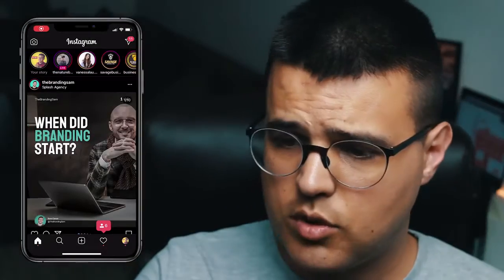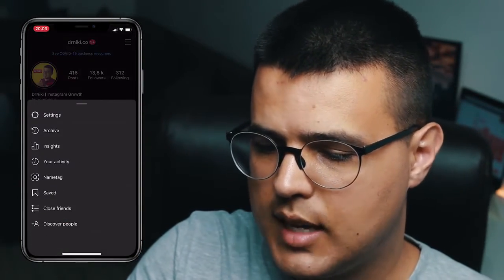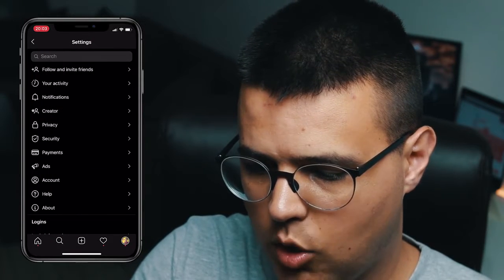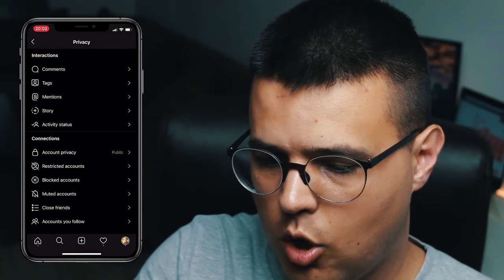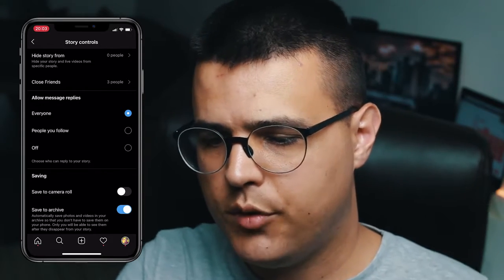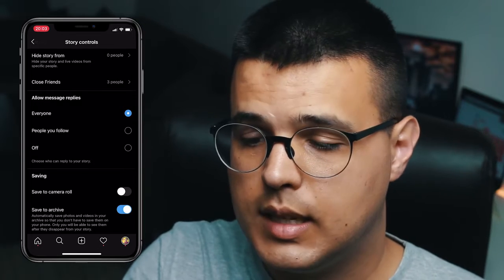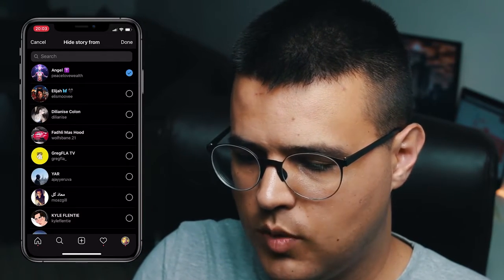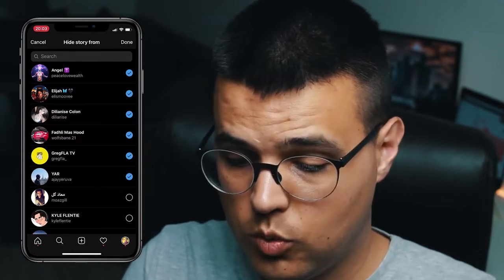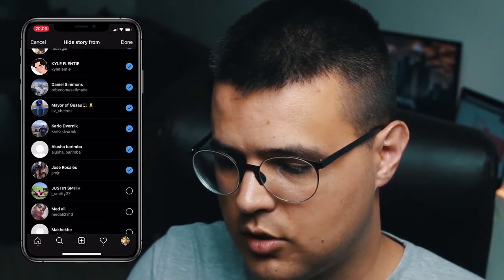Okay, so here's my Instagram right here, and what you should do is click the 3 dashes here, go on settings, go on privacy, and then go on story. And what you should be doing right here is click on the first tab here, hide story from. Click here, and then what you gotta do is just select all of your followers, and if you have a lot it might take a while, and after you do that you just click done.